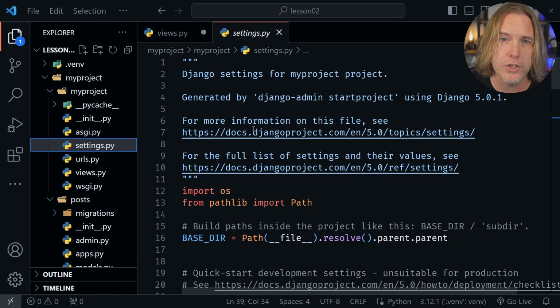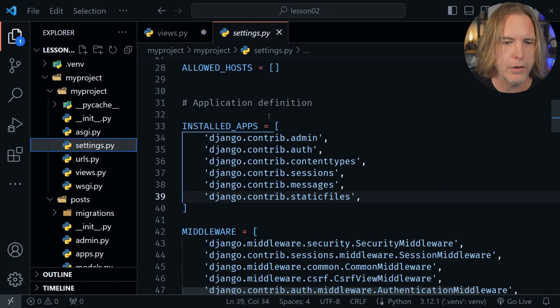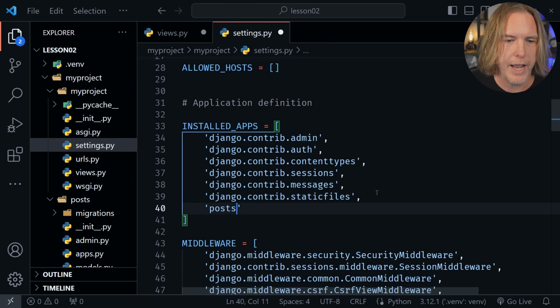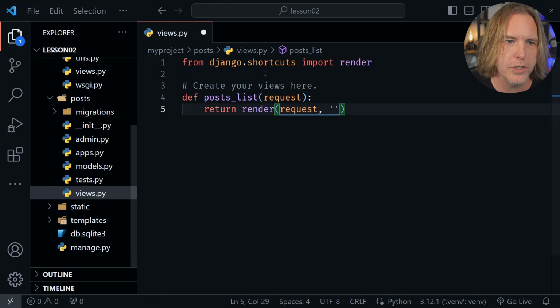Now we're in the settings.py file, and let's scroll down to Installed Apps. And at the bottom of the list, let's just add Posts in single quotes and save the file. So now we have told the app, or we've told the project, if you will, about our new app called Posts. So we can close the settings file.